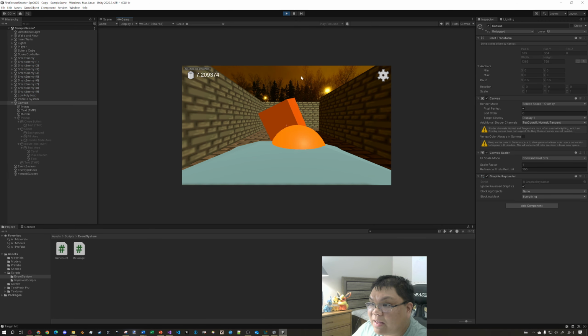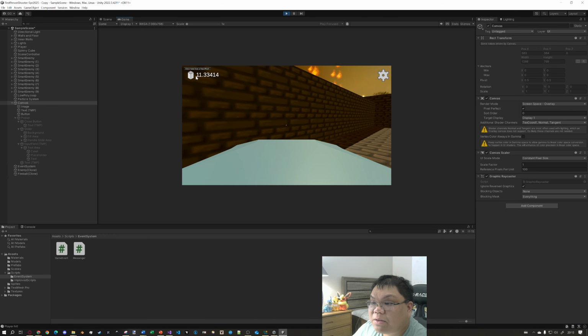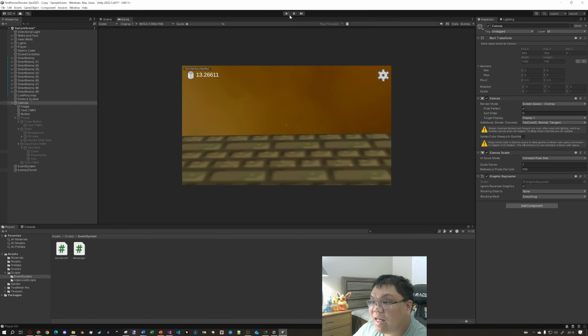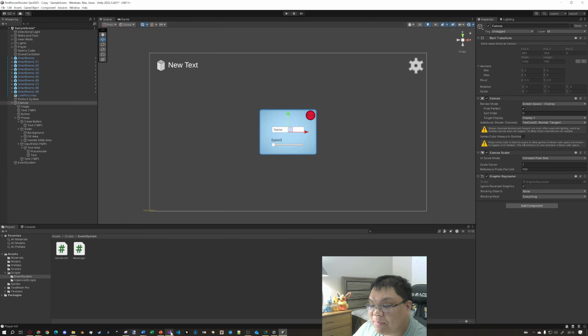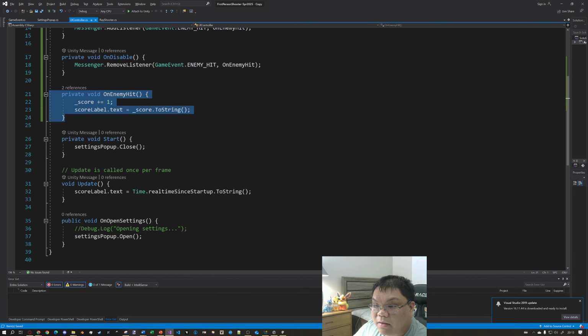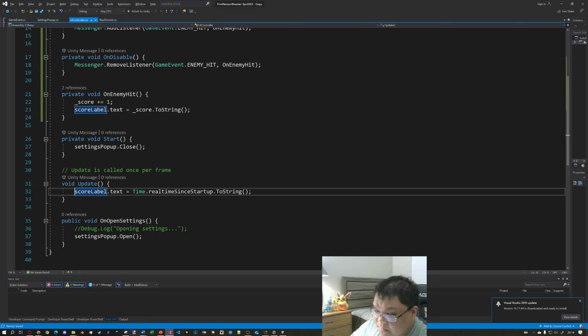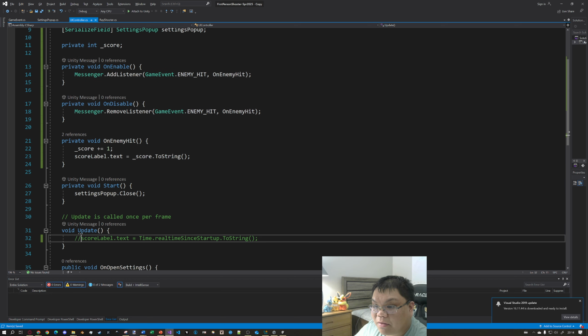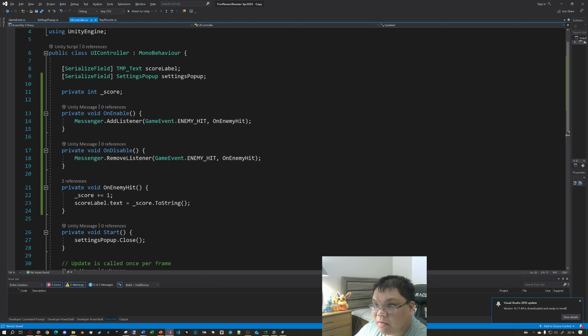Okay, nothing's happening, and that's because it's still set up so that the count is going up for the number of seconds since the game began. So we need to change that code now. So, let's simply comment out that line. So now, we have our score incrementing every time we hit an enemy.